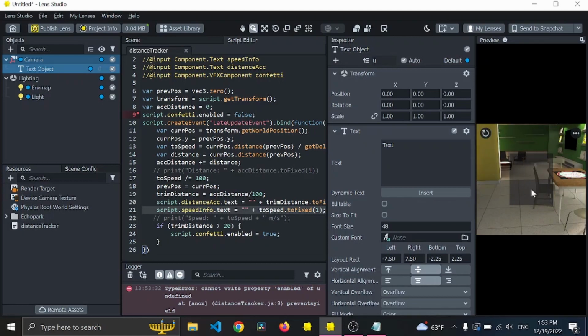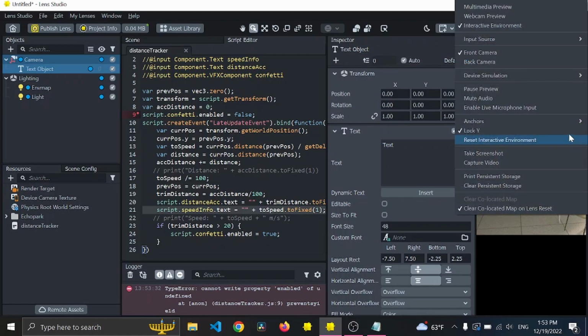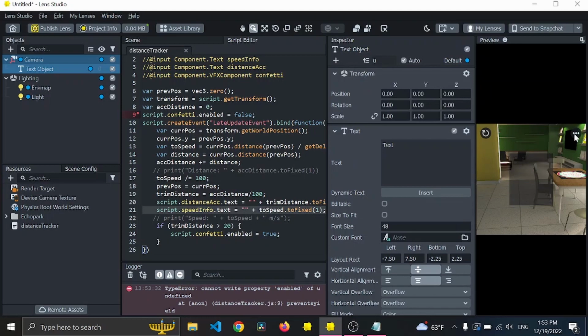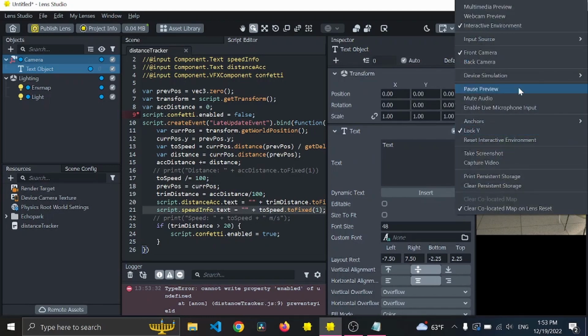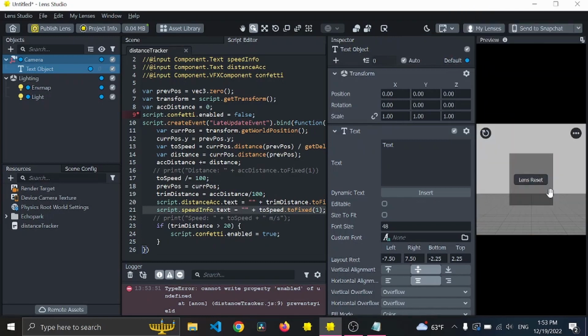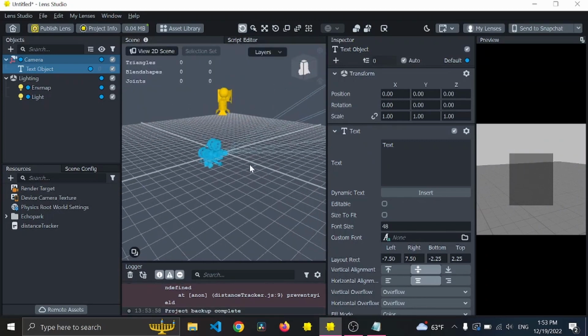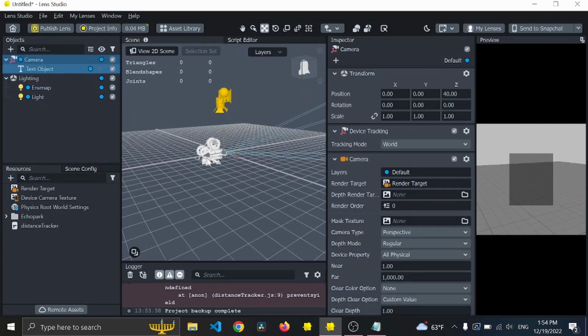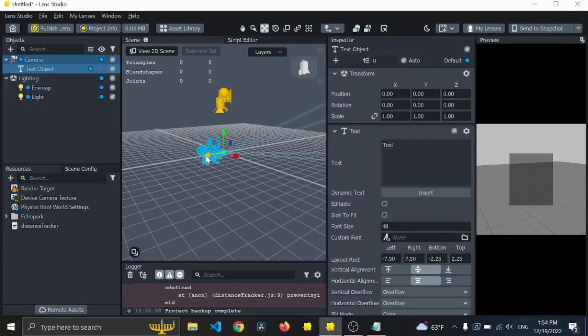And if you don't have this view here, you can device simulate spectacles to make sure that the text is inside the spectacles. And you have input source. Let's take plane instead. But yeah, it's called interactive environment and you can walk around. Let's see where the text is. The text is here. Pull it out. Cool.